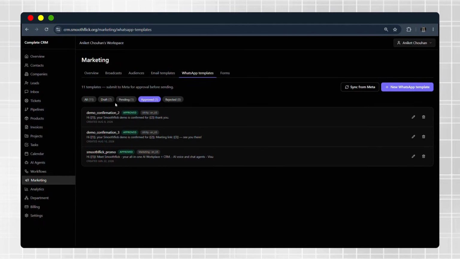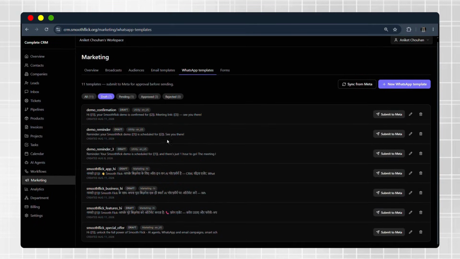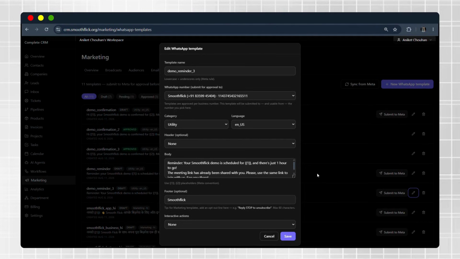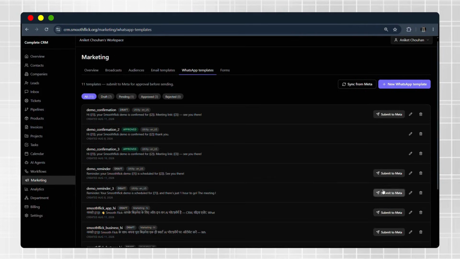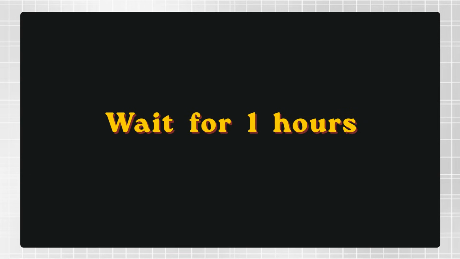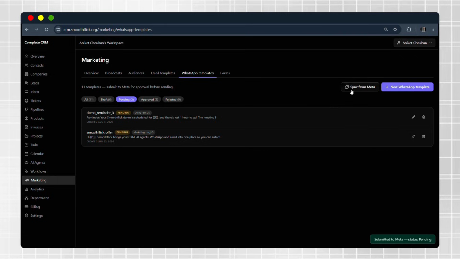Now, if we create a new template and want to get it approved by Meta, we need to submit it to Meta. After submitting, it will move to pending. Once Meta reviews it, they will approve it if everything is correct. This approval can take at least 1 hour. After 1 hour, we can go to pending and click on Sync from Meta. Then the template will move from pending to approved and we can start using it.